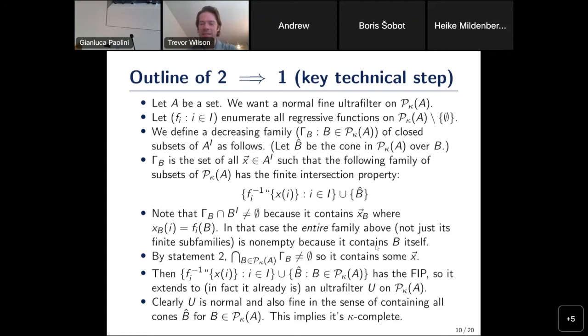If you think about what's going on here, if we only require fineness with respect to a single B, then it's easy to get a normal ultrafilter that's fine with respect to a single B, because you can just look at the principal ultrafilter generated by the element B. And so that's all that we're doing here. But the reason I mentioned a finite intersection property is we want gamma B to be a closed set. So to ensure closedness, we have to talk only about finite things. So we're talking about the finite intersection property of this family.